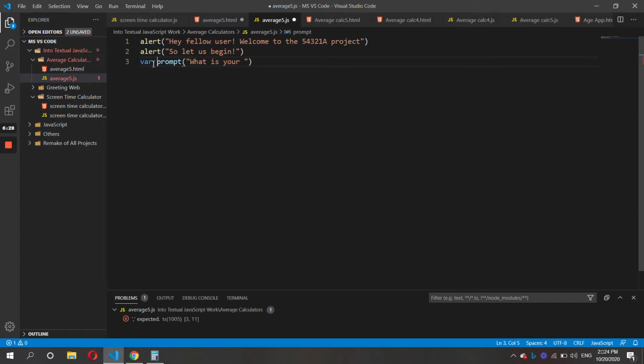How do we declare a variable? Variable plus the variable name, so variable num1. This is how you can declare one variable, and then add this equal to sign to add a value to it. So what is your first number, and then a question mark and this.